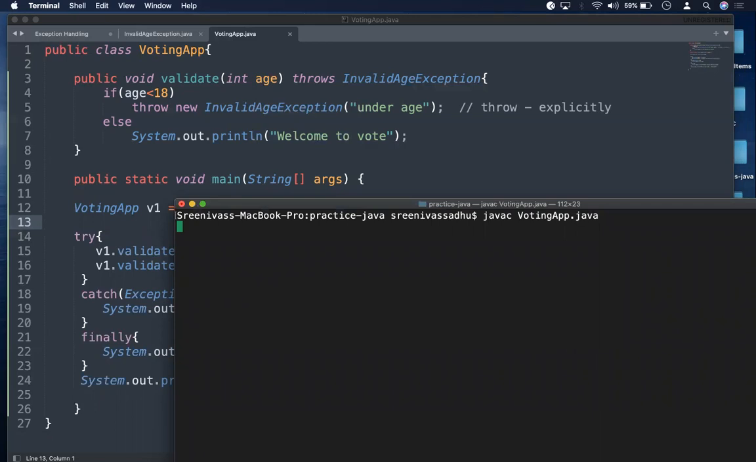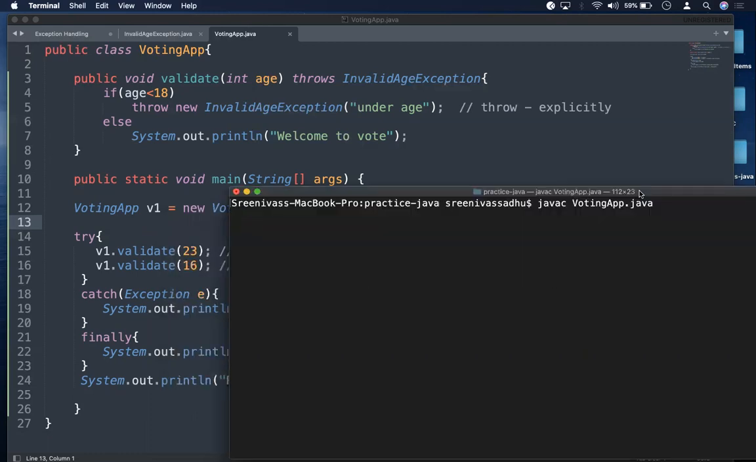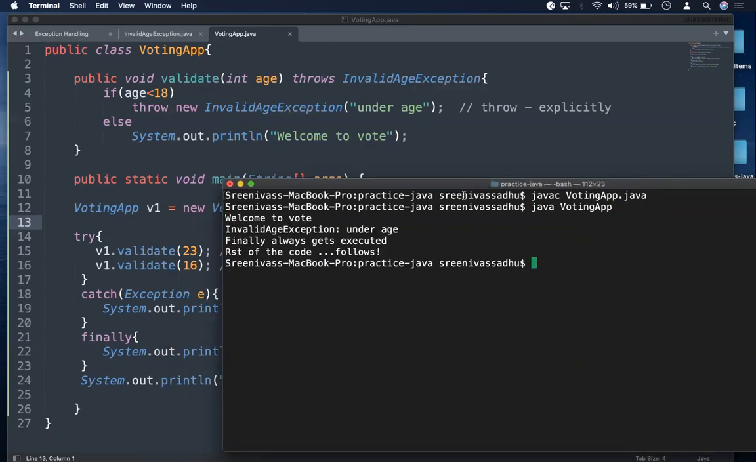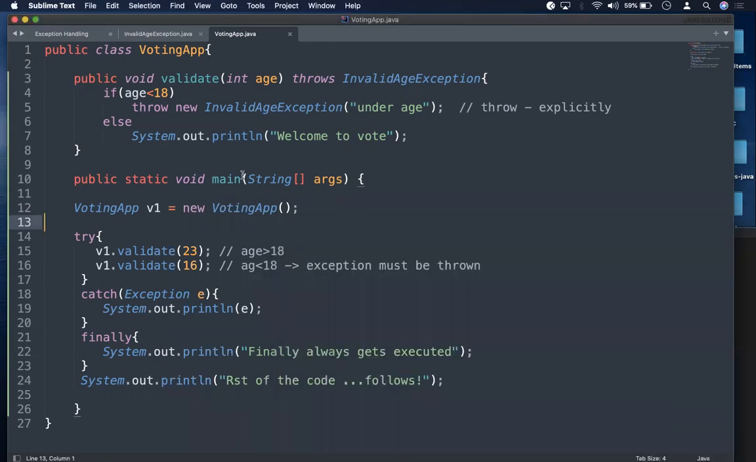Yeah. So let me compile this. Javac VotingApp dot java. It will get compiled. It's taking some time. Otherwise, everything is fine. So we have the object. We are calling the methods. Yeah, it's done. And when I say java VotingApp, now you can see the same work is happening. So welcome to vote. And for 16, it throws invalid is exception. And then I'm catching it and printing. And then finally always gets executed, and rest of the code follows since we have handled it.